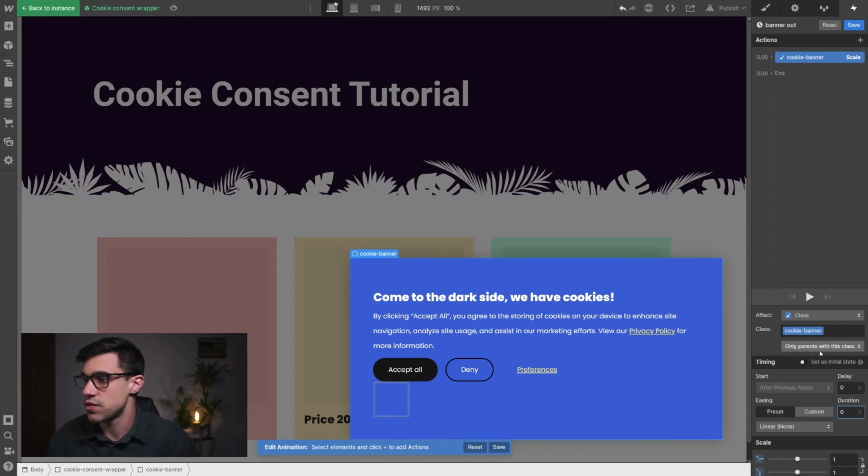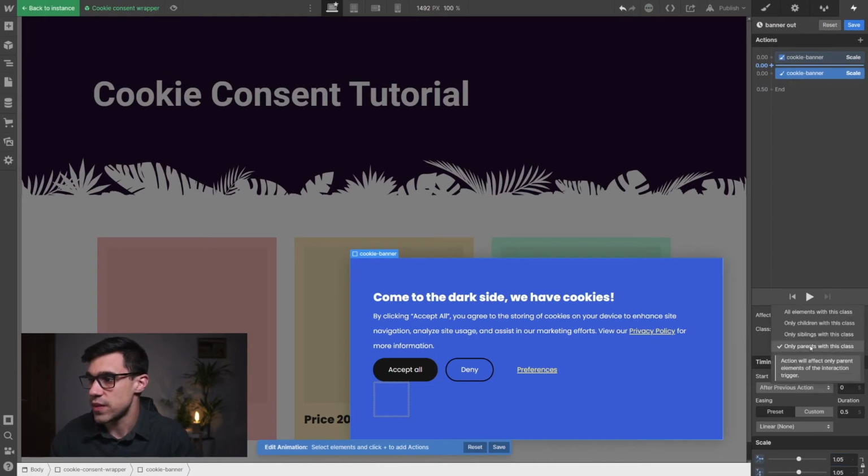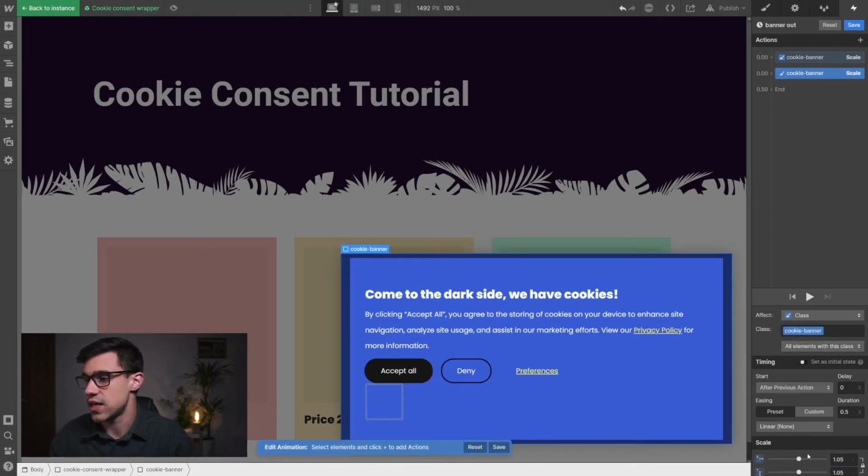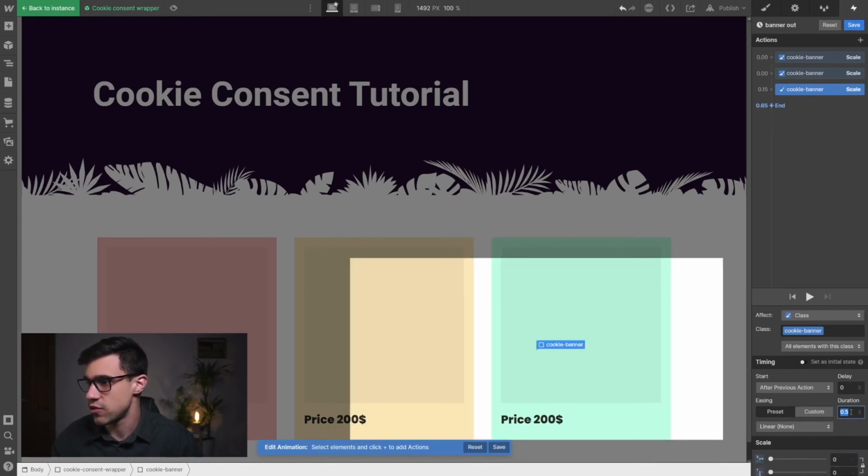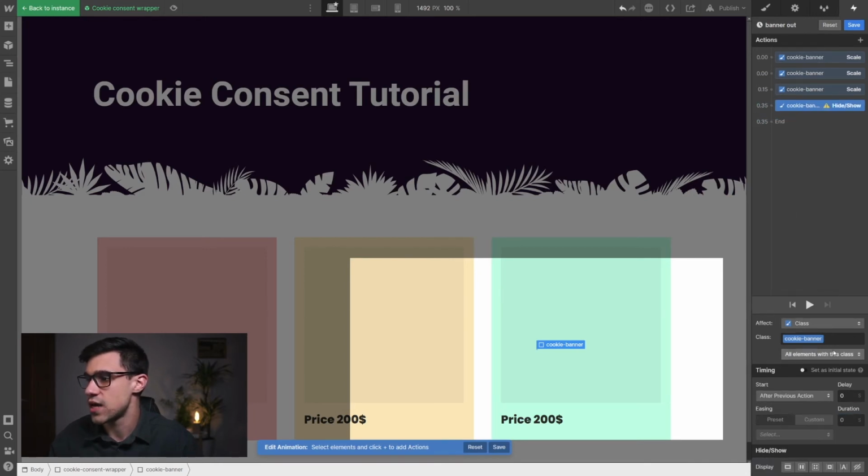Then the next thing I want to do is I want to add another scale transform here. And I'm going to set this to 1.05. So I want it to expand. And here, I'm going to set this to all elements with this class, okay? And the reason why I'm making it expand before it contracts is because anticipation adds more interest. It looks more realistic, okay? And here, I'm going to set the duration to 0.15. And I'm going to make it contract with the same duration. So I'm going to set here a scale of 0 and a duration of 0.2. Okay. And at the end, I want to hide the elements. So I'm going to choose the show hide display property here, and I'm going to hide it.